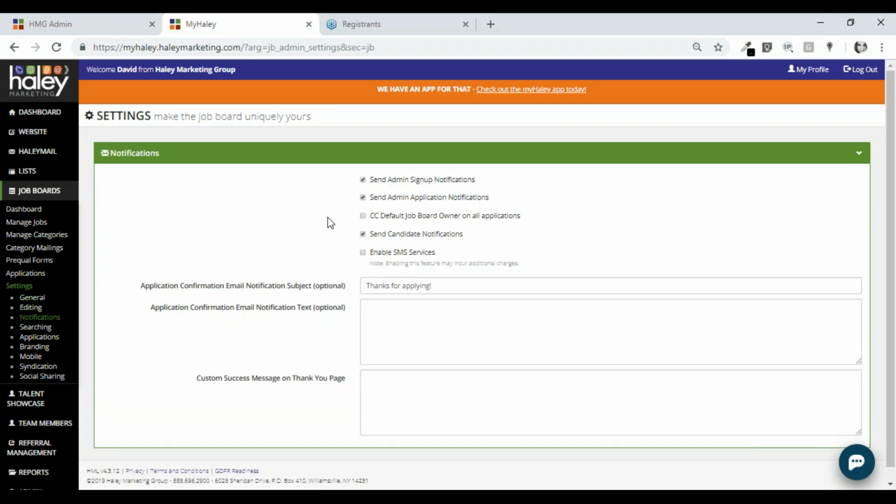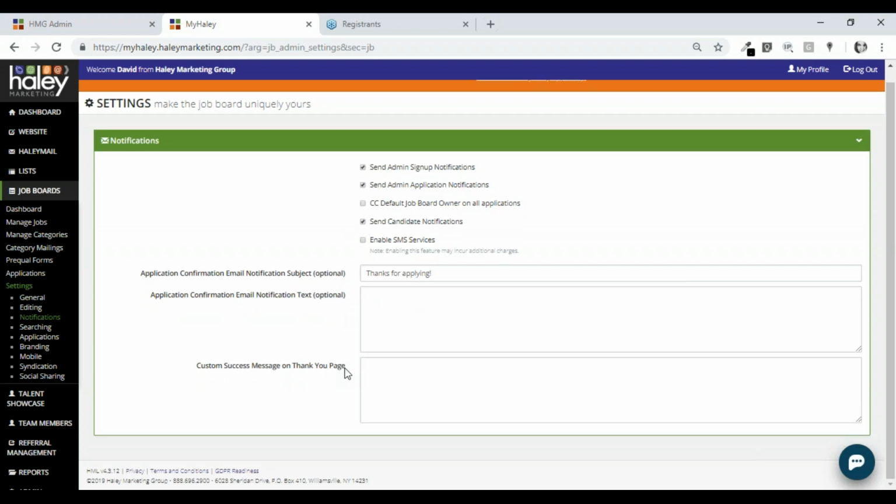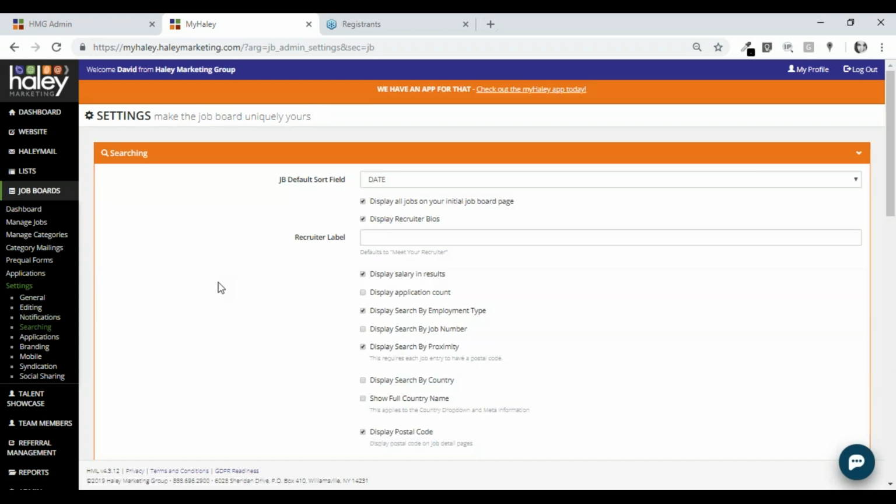Notifications is where you decide who should receive notifications when someone applies for a job, when someone signs up for your job board. You can choose to customize the application confirmation email that would go out after every application from a candidate, as well as the success message that appears on the thank you page. For searching settings, you can choose to display all your jobs on the initial job board page, or it would default to the regular search option.